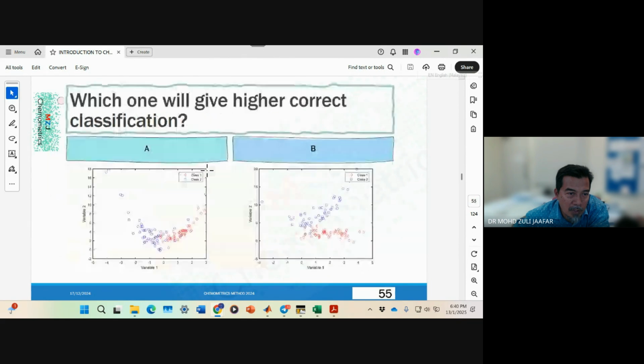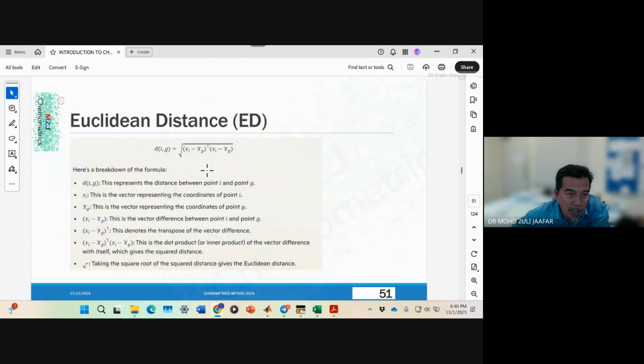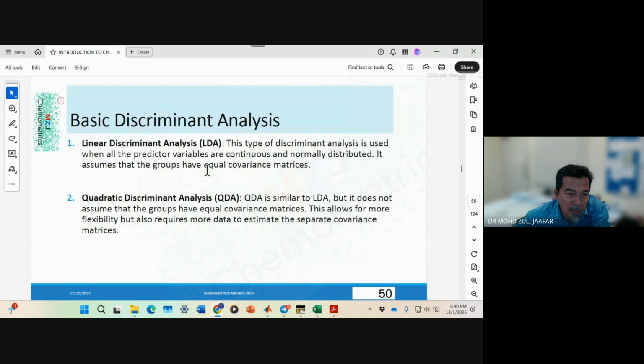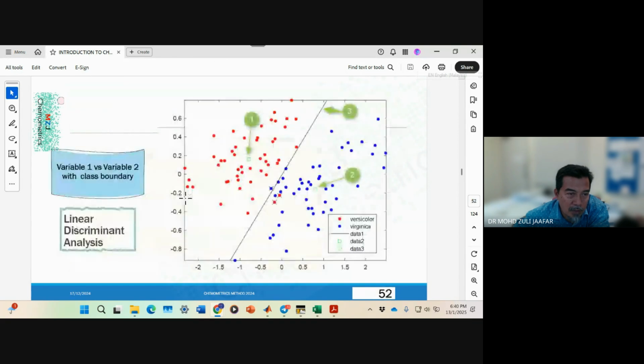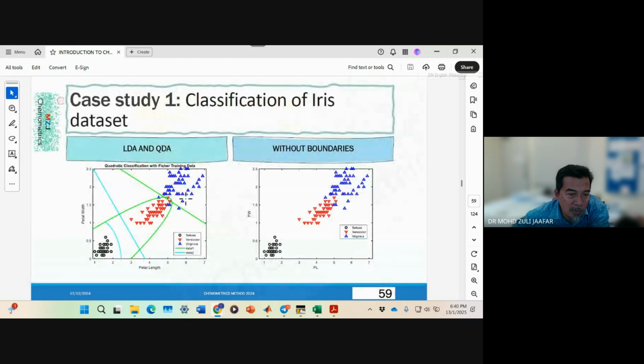Wait, quadratic. I don't have that formula, I think. I didn't put the formula for quadratic discriminant analysis. It's okay. But the method to calculate this line is different from LDA.